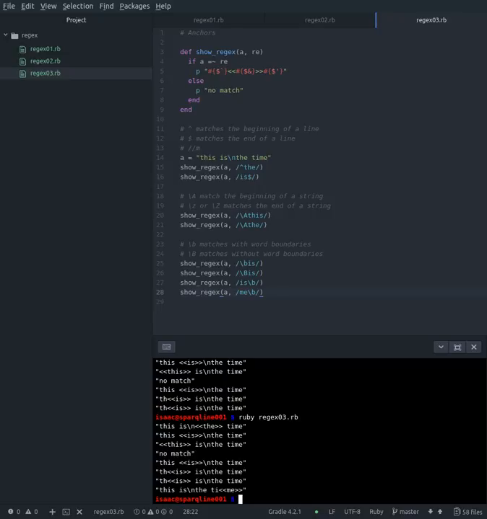As expected. But if we were to look for the word me, and we put word boundaries on both sides of it, which is essentially saying just look for the entire word me, and that's it, we will find no match. Alright, so that's boundaries and anchors.